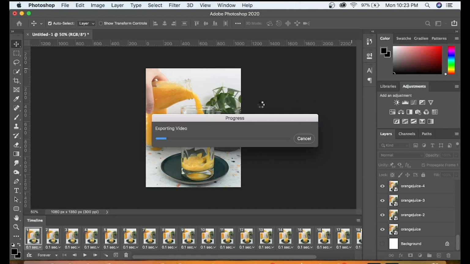It might take a bit of time depending on the storage on your laptop or computer that you're using, but it will just export it to that destination, and then you can upload it to whatever you want, and it will just be like a 3 to 5 second video depending on the time that you put on your frames down here.